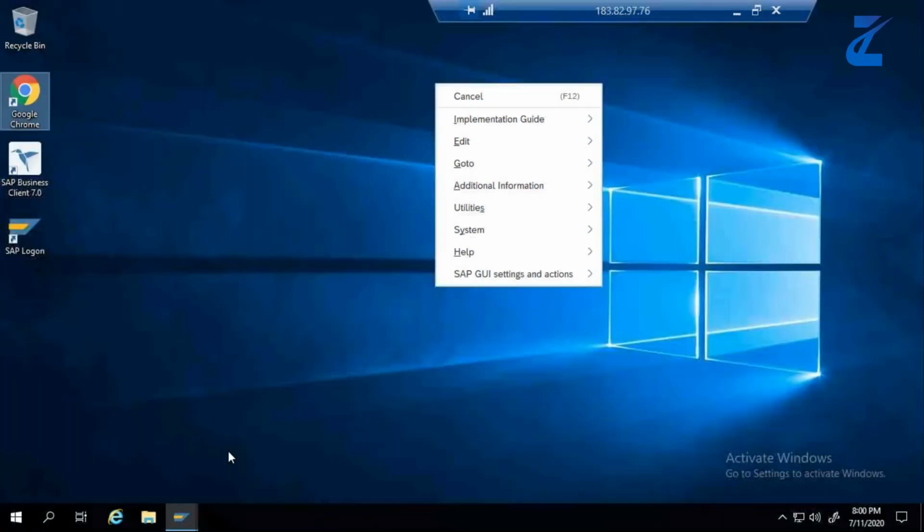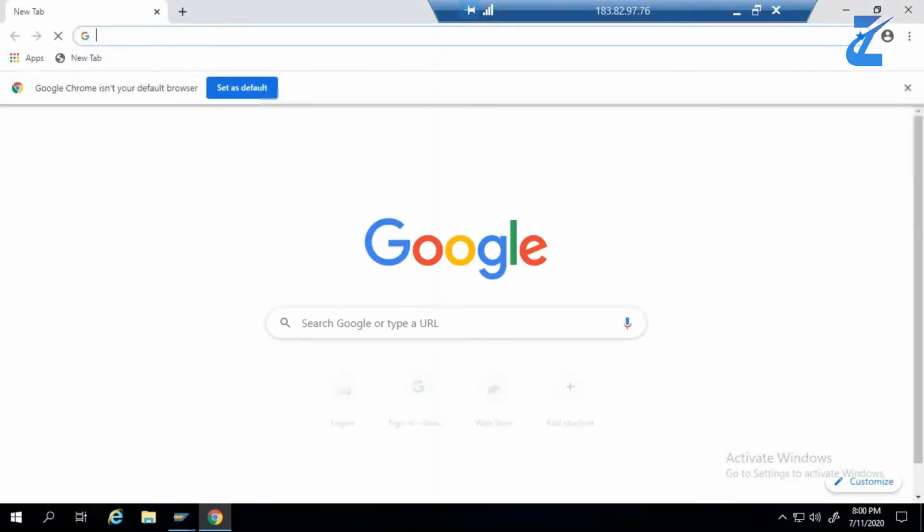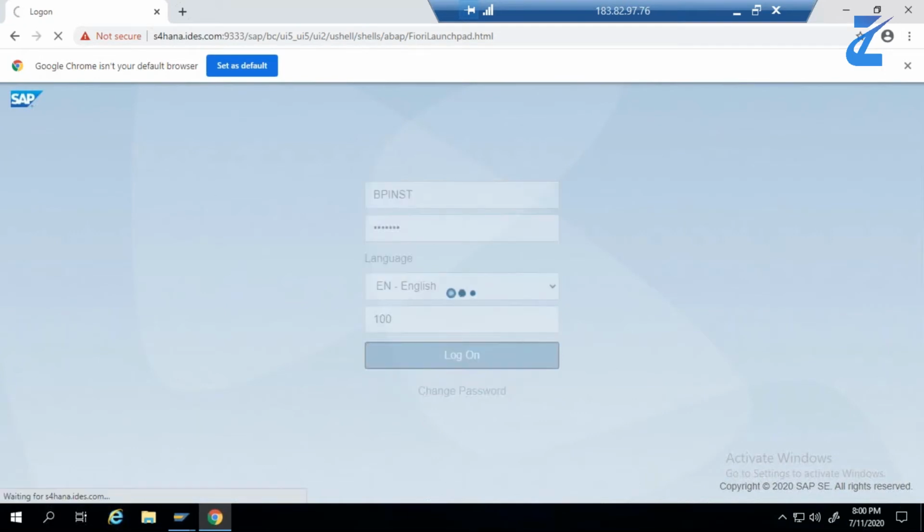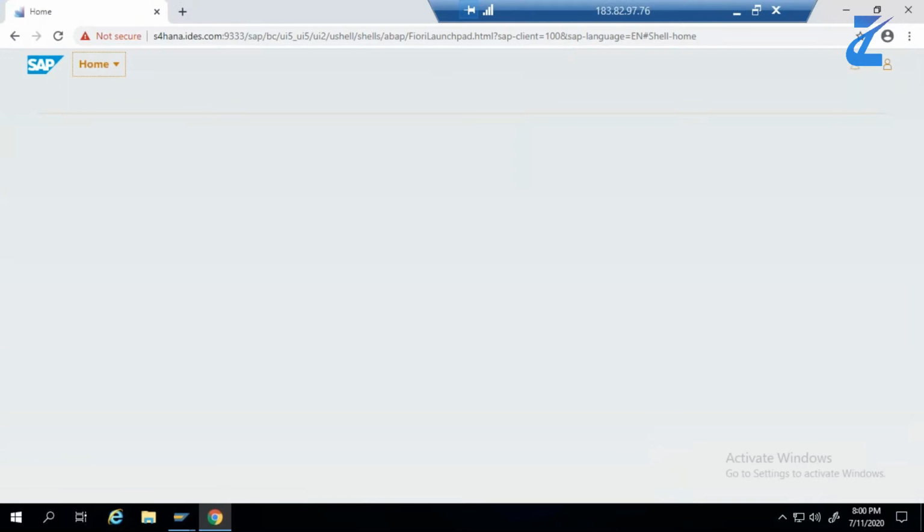We will go to Google Chrome. We will start the Fiori. We'll put in the user ID and password. Hold on. So guys, you have to be a little bit patient because sometimes the system becomes a little bit slow. It is not as fast as ECC because this is a demo version. So we'll start with the first app.